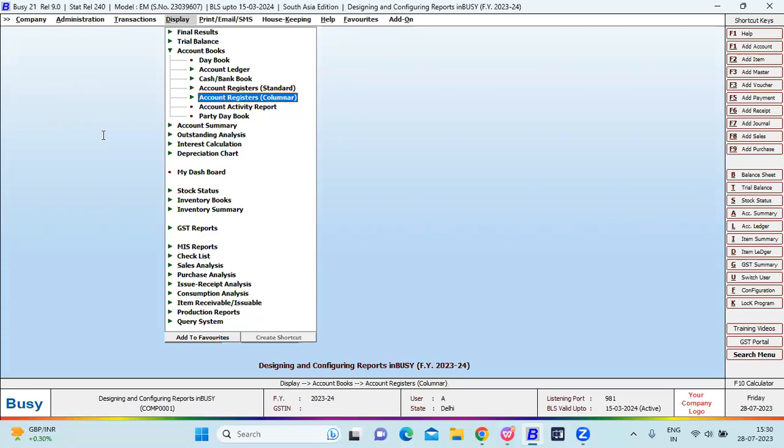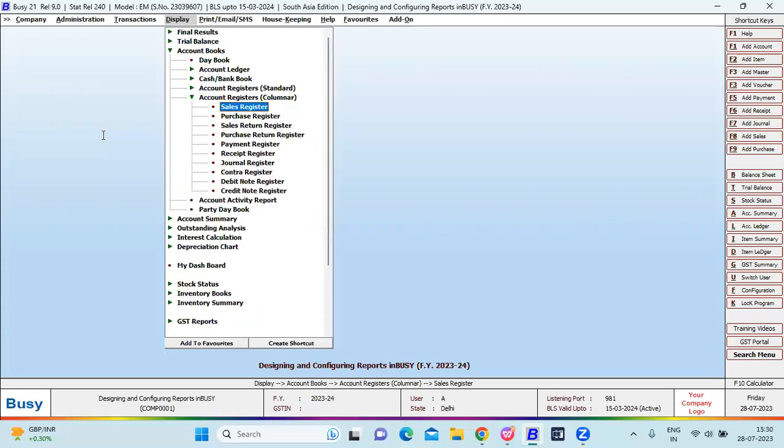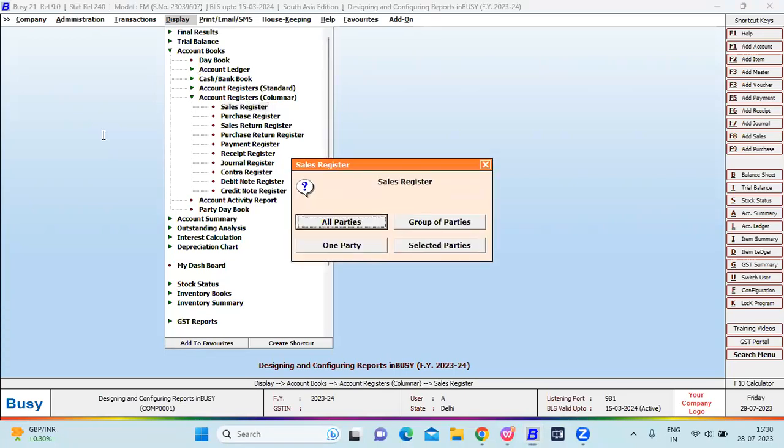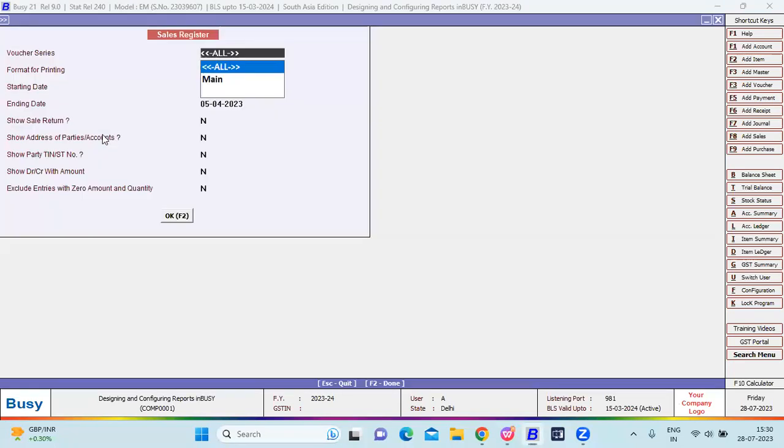Make sure I select account register columnar. After clicking on account register columnar, I have to click on sale register, all sale type, all parties. It will show you the format name here, Account A format name or new. I selected the new format name here. Date range I selected here. If you want to see the sale return, you can enable this option. This option is on the basis of your requirement.